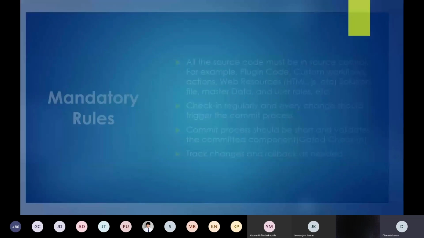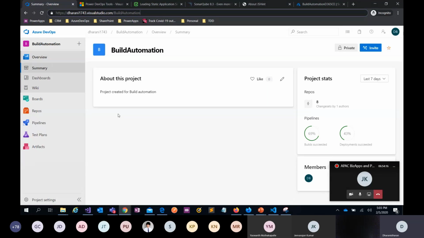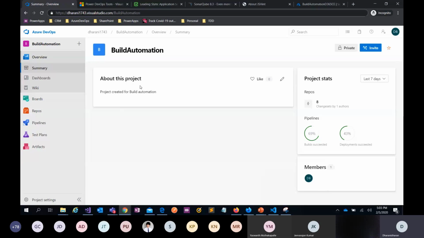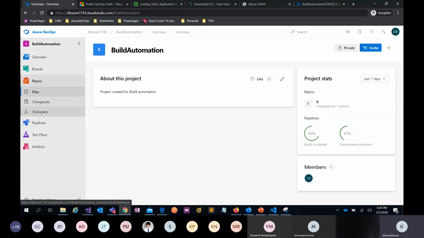So let's get into the system demo. This build automation is a sample project which I have created for demo purposes. If you see here on the right hand side, you can see the project stats, what all the change sets have been checked in, how many builds have succeeded and how many deployments have succeeded. I'm not going to explain Azure DevOps in detail. I will quickly move into the repos and the pipelines.